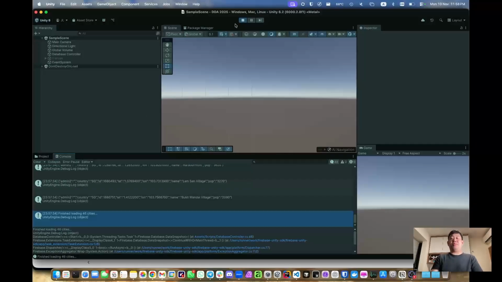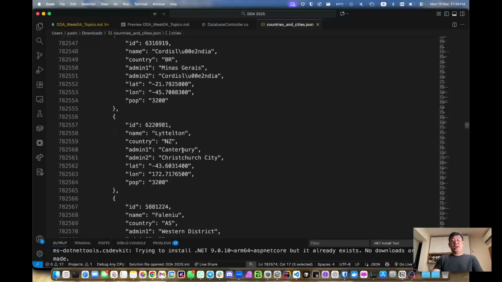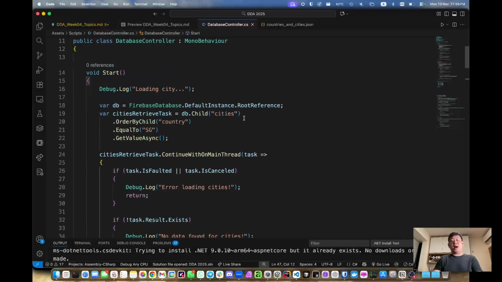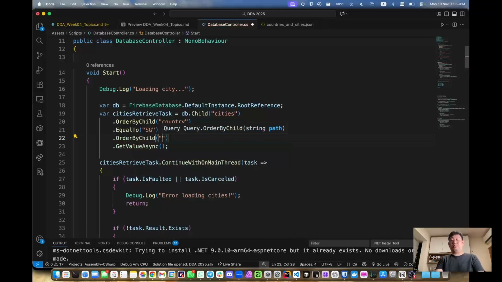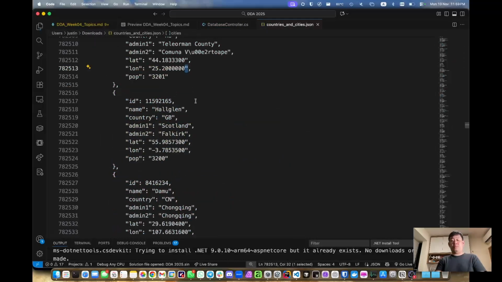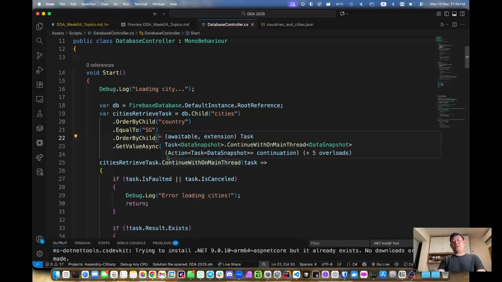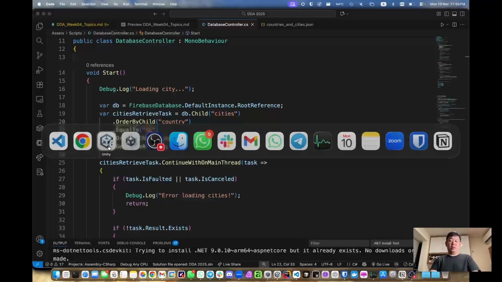Now, for the fun of it, I'm just going to stop this. Let's do some practice here, okay? Say I wanted to sort the database data by the population, right? I could say OrderByChild, pop, okay? That's population. And it should sort by the smallest population to the largest after it filters Singapore. I hope this is correct. Once again, let's try it.